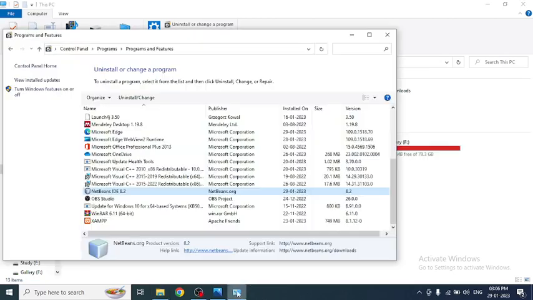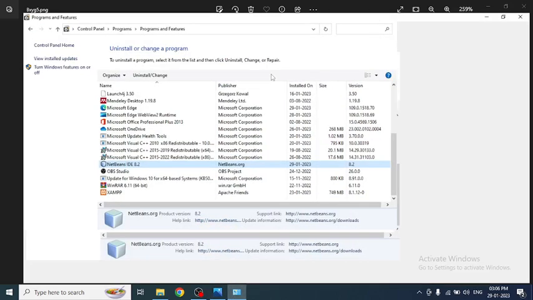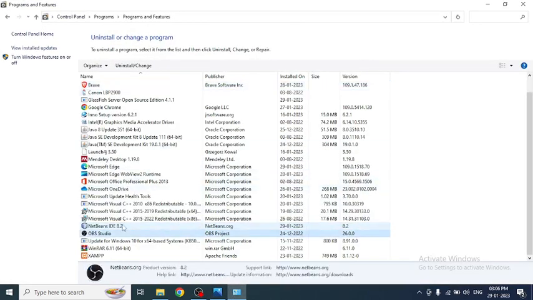In this video, I'm going to show you how to fix the most important error which occurs while uninstalling NetBeans 8.2 and the other versions like 12, 14 and 16. So this is one of the errors which you might be getting, that is lock file exist, and we need to fix this. So to begin with, just get into the control panel and select NetBeans and try to uninstall this.